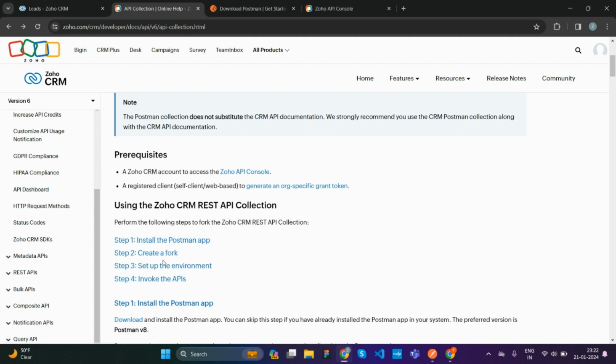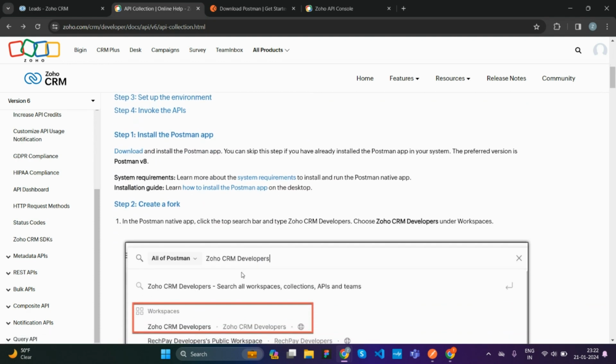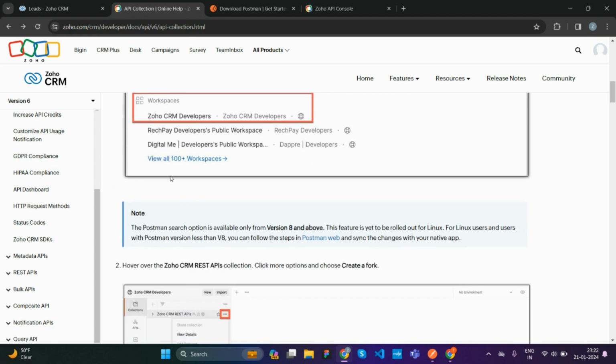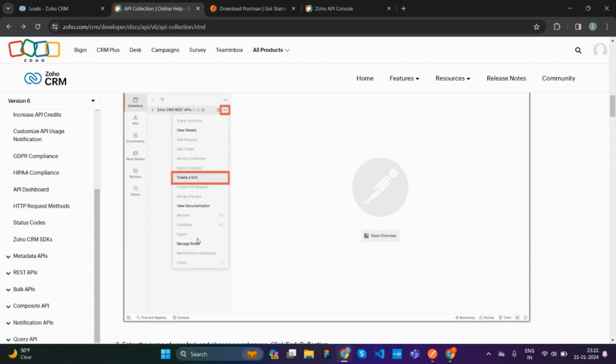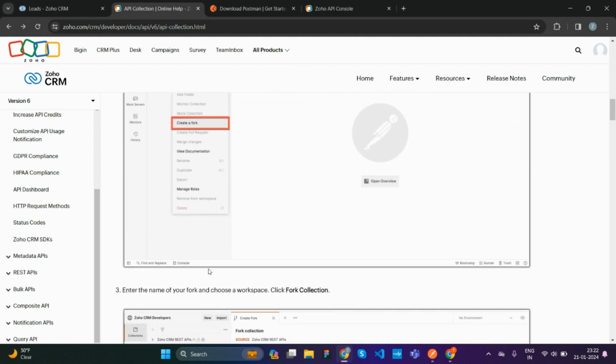So in my first step, I have successfully downloaded the Postman application, and in the second step, I have created the fork for Zoho CRM. So in this third step, you're going to see how can we create the environment. So when I click on that link, set up the environment, you can see this is the screenshot which we have seen. How can we easily create a fork? So our two steps have been successfully completed.